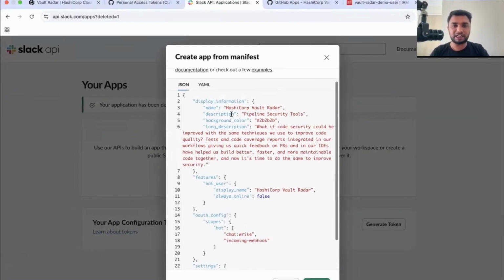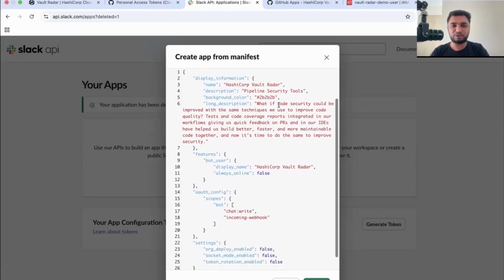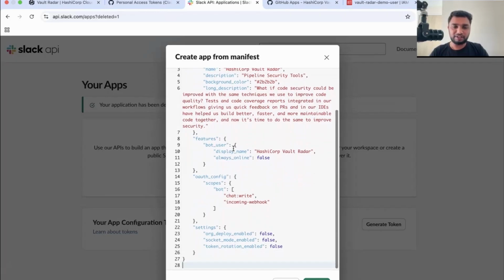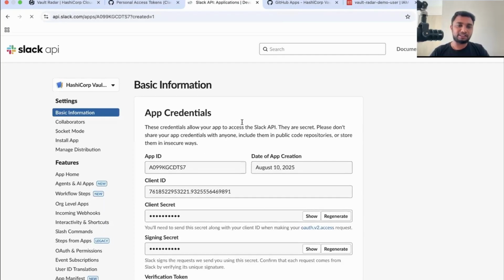So here I have given what that application is, and why the application is being used. You can see the description as well. If any code security could be improved with the same technique used to improve code quality. And here we can have the permissions as well, correct? The bot should have chat and incoming web access. Once I give that, it will create the application.